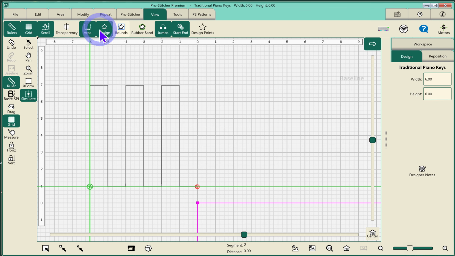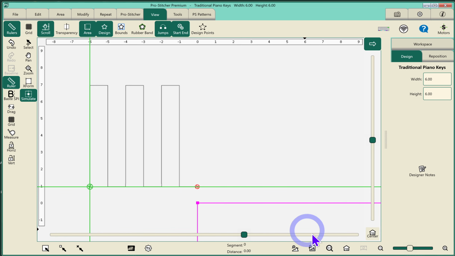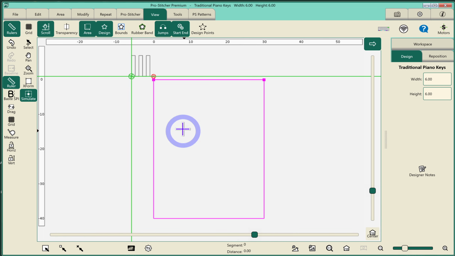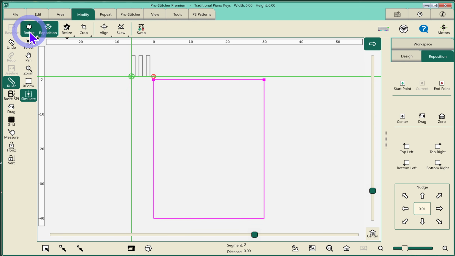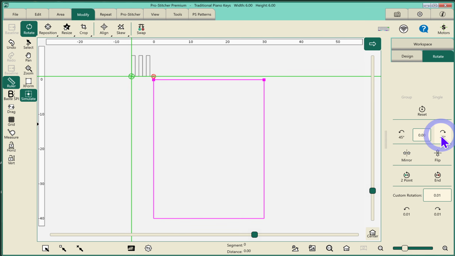I'm also going to go back and turn my grid off because I don't need it. Refresh. Now I need to rotate this design because I want the lines to run horizontally. So let's go to Modify, Rotate. We're going to rotate it twice, 45 degrees clockwise, because I want my start and stops to be on the left side. We're going to baseline that modification.